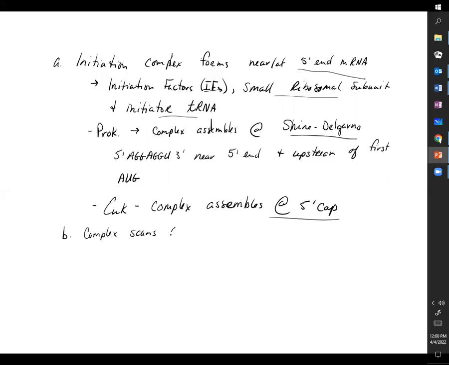It scans in a 5' to 3' direction the message for the first AUG. Now remember, part of the complex is this initiator transfer RNA, which is going to hydrogen bond with AUG. So the initiator transfer RNA base pairs with AUG, and it's going to physically stop this moving complex, right?